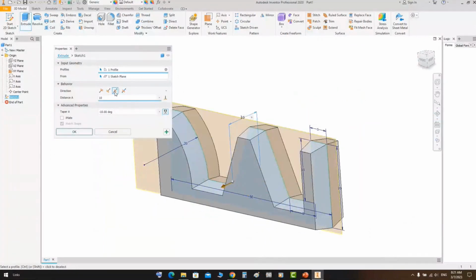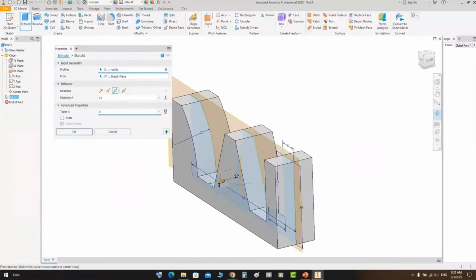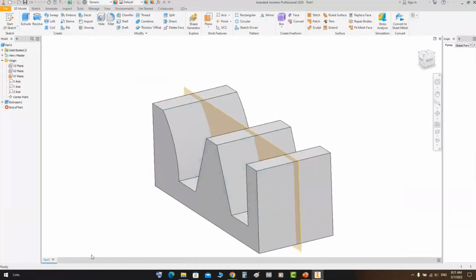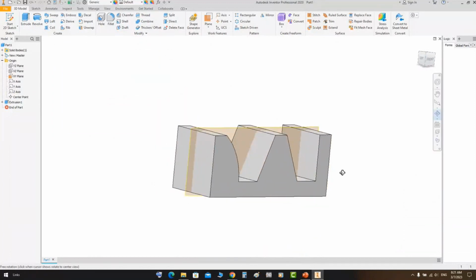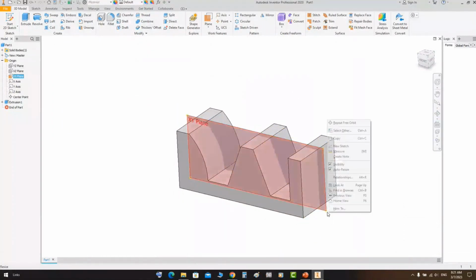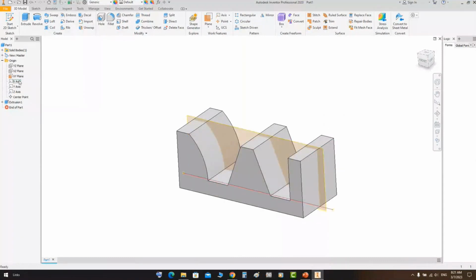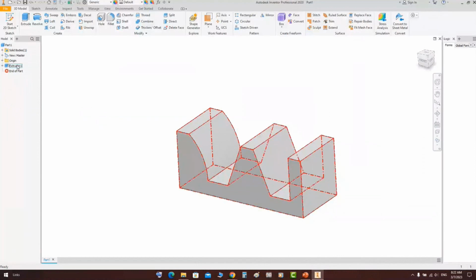Now let's make it symmetric and without any taper. Okay, so we will get this feature like that. Make the distance 20 millimeters and click OK. Now we have this feature created using the extrude. Let's make this plane invisible. You can select it from here, and from this shortcut menu you can select visibility, or directly from the origin planes. Here you can select it from the list and make it invisible. Now you can see that we have here a sketch and a feature called extrude for the first part.